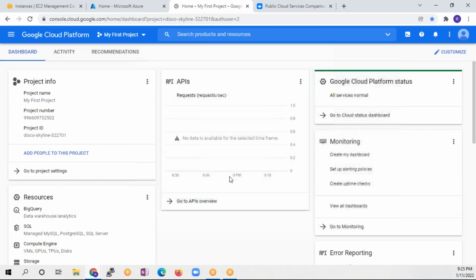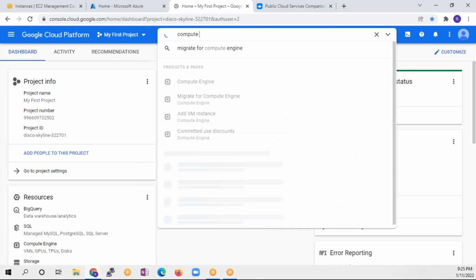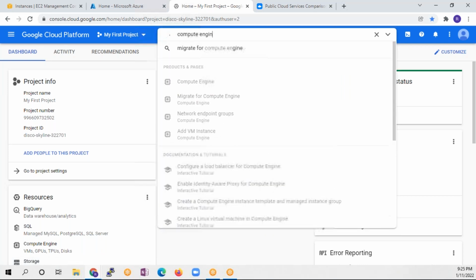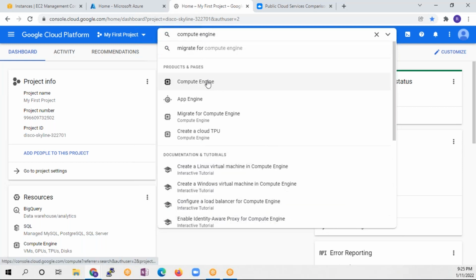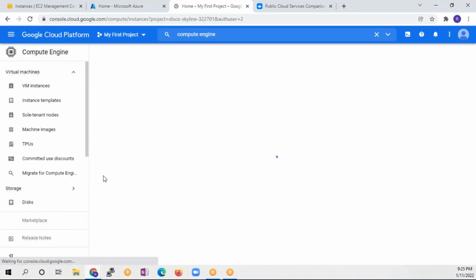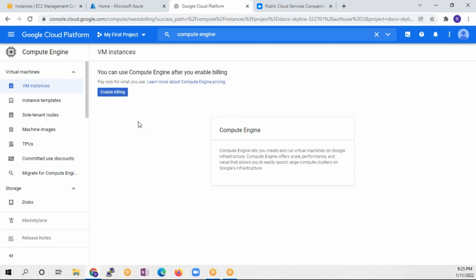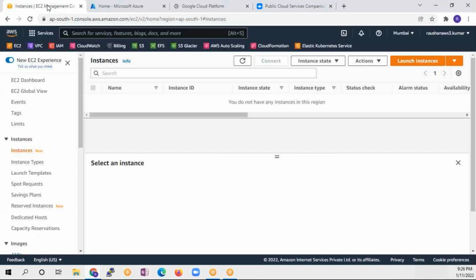Like this is GCP, right? If I ask you where do you find Compute Engine, just type Compute Engine here. Every cloud service provider has got a search bar. Type Compute Engine, and the VM instances page would launch, and you can launch a VM instance the way you launch in EC2 here, with Launch Instances. You follow, you give compute size. You first give the AMI name, and the same thing follows.